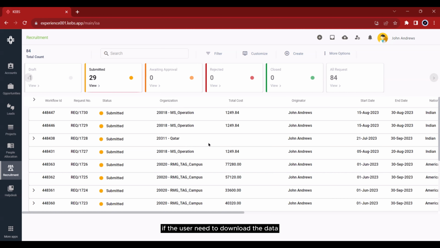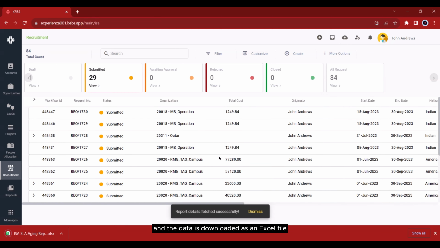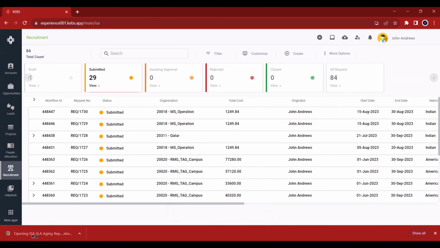Now, if the user needs to download the data within the recruitment app as a report, the user can simply click the Download Report option under More options. And the data is downloaded as an Excel file.